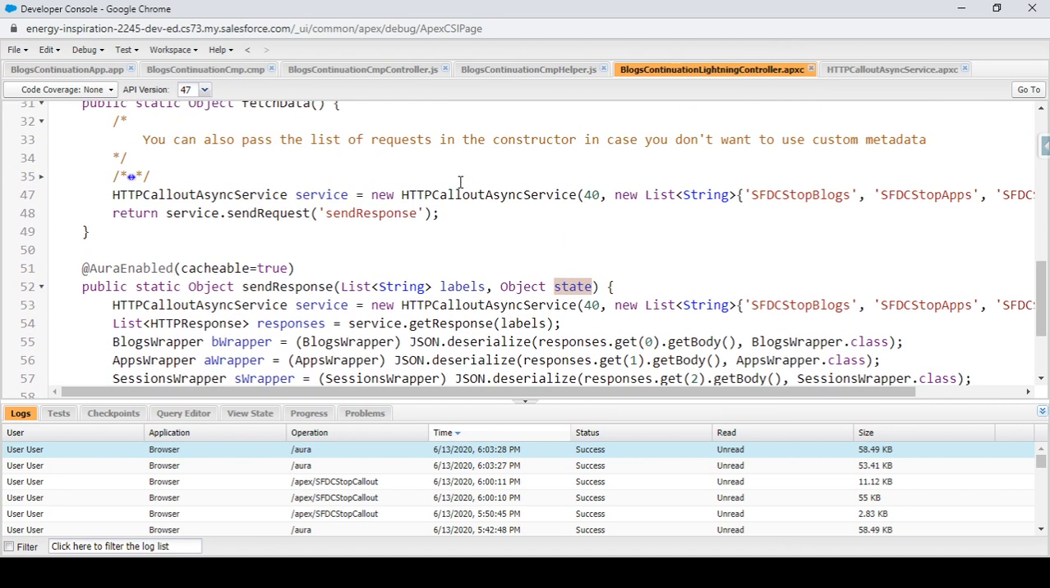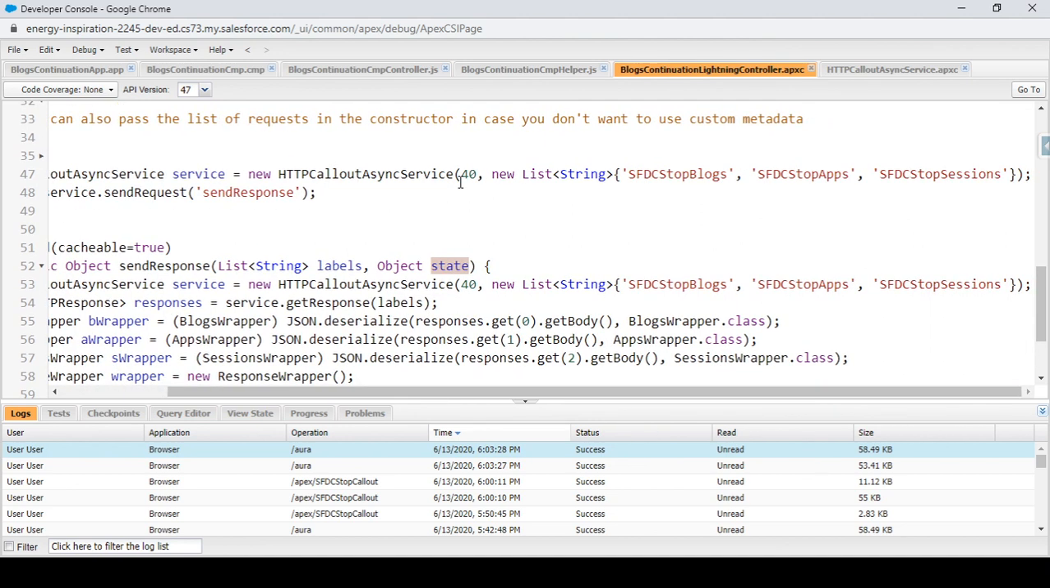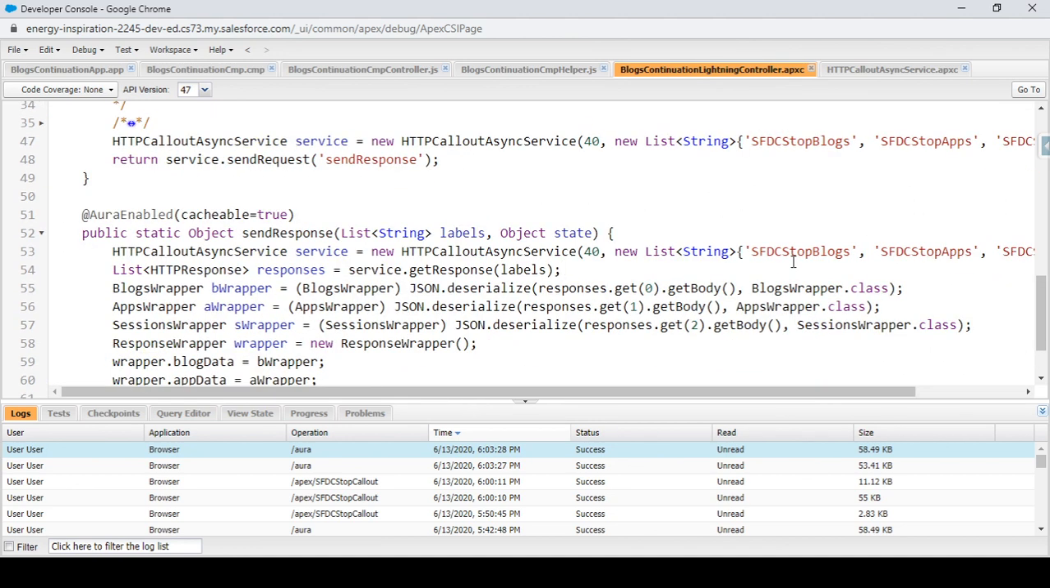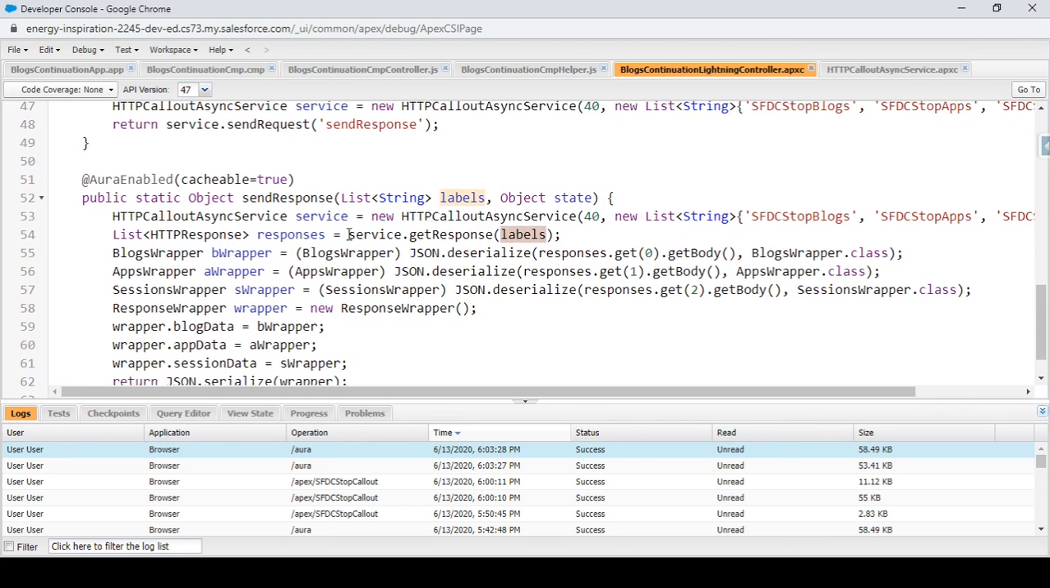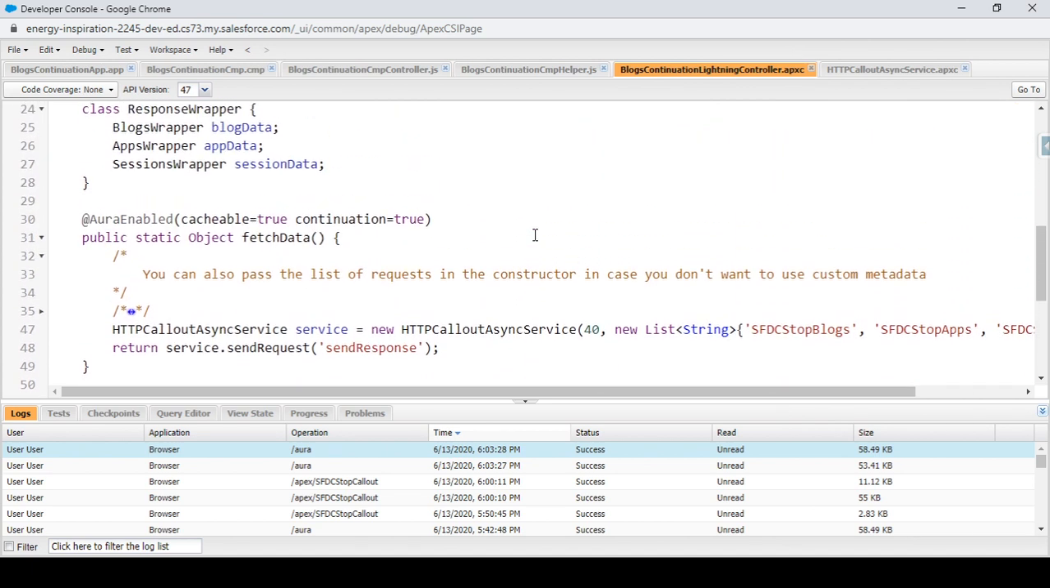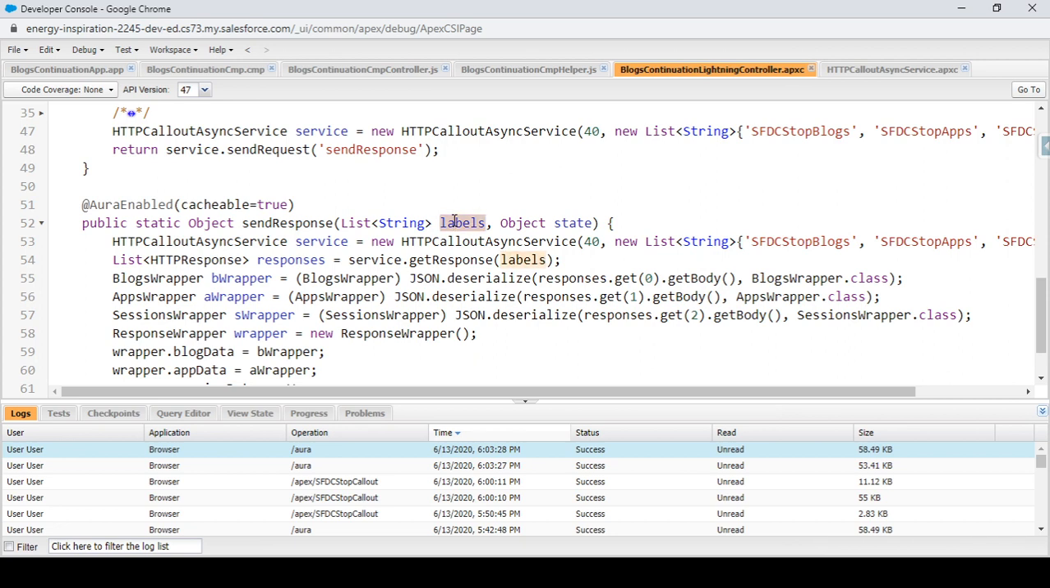So let's have a look at what this label is for and what this state is for. In this particular continuation request, we are actually performing three callouts. Each callout is automatically associated with a label, and we can get the response from all these callouts by specifying the labels that we pass in here, right? These labels are set for you automatically, so you don't need to worry about what's being set in them. But you definitely need to pass the labels that you are getting in the parameters here to the HTTP callout service get response method, so that you get a list of HTTP responses from this method, right?